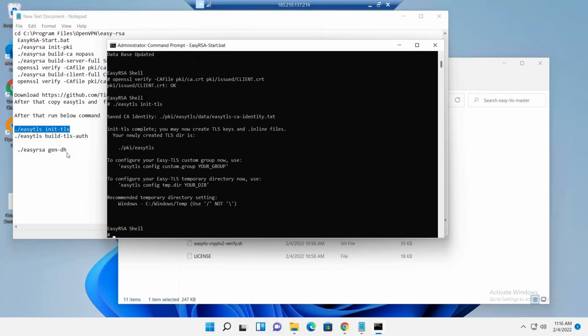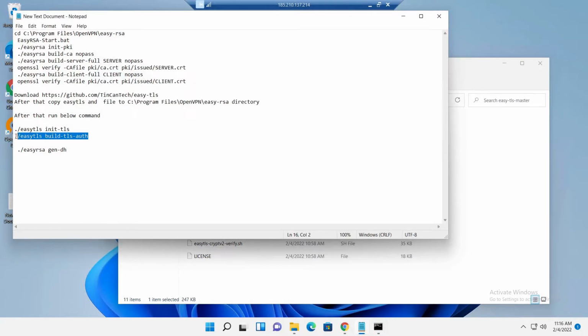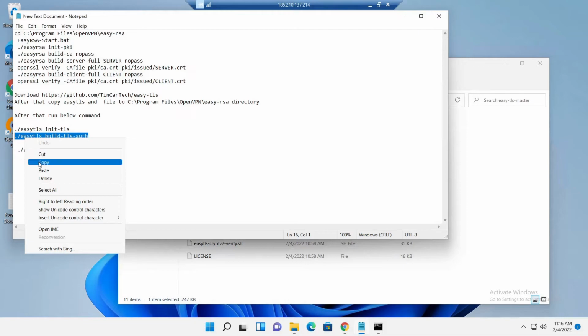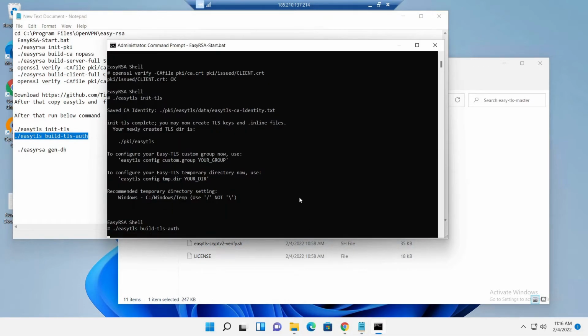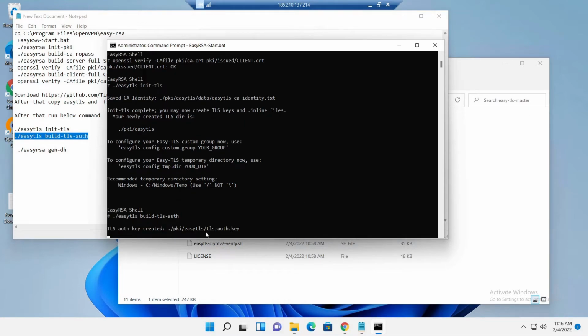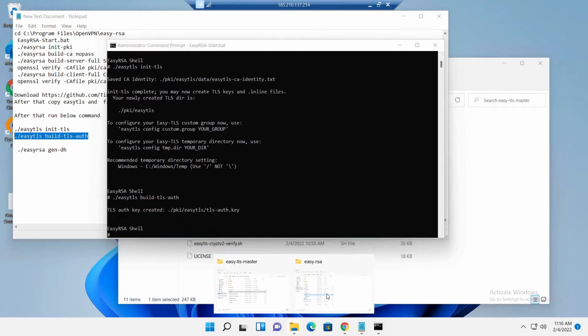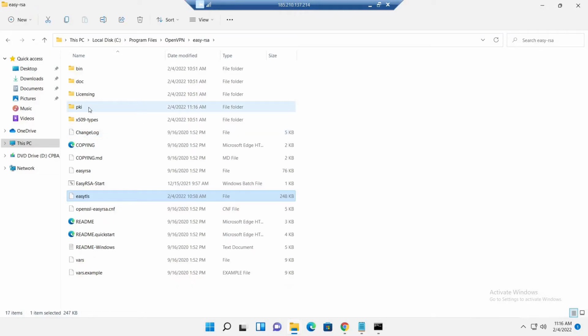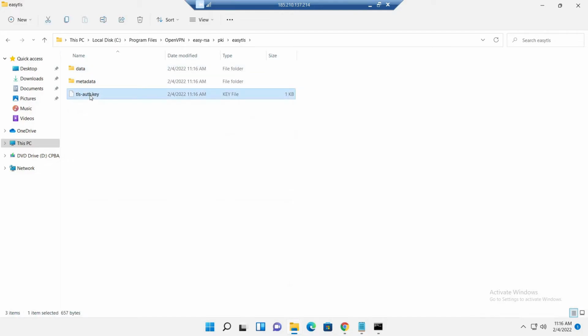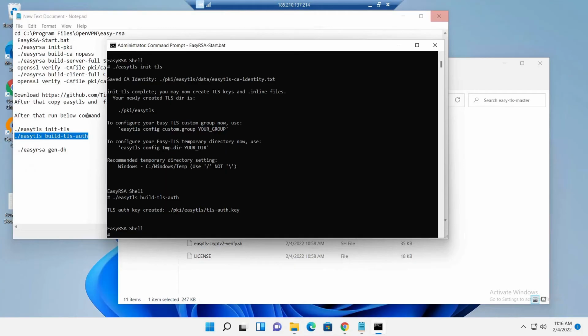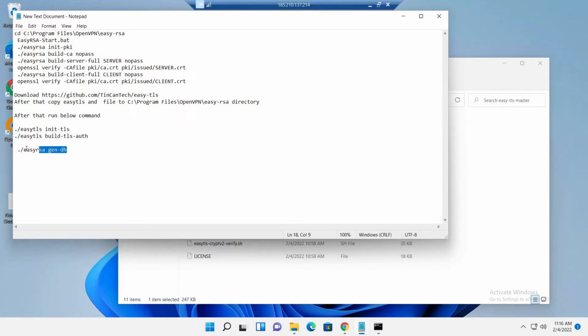Now after that, generate the TLS auth key using the command ./easytls build-tls-auth. So let's issue this command in the terminal, and after the execution we can see the command will generate the file named tls-auth.key under the folder C:\Program Files\OpenVPN\easy-rsa\pki, under that easytls folder, and this completes the generation of the TLS auth key file.